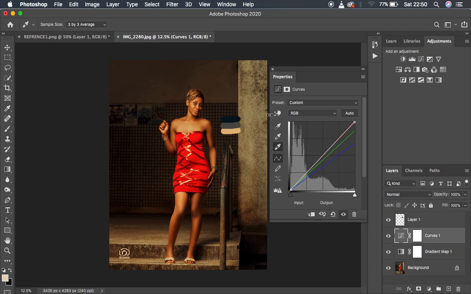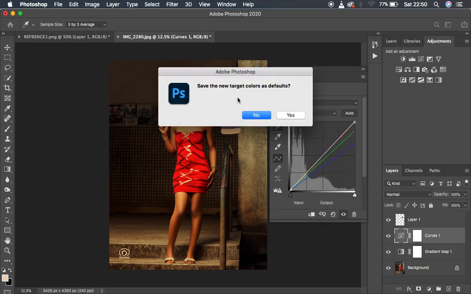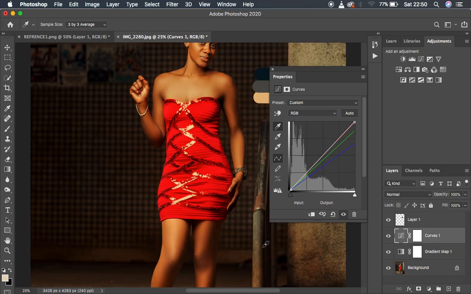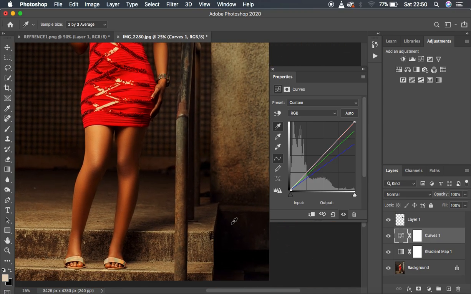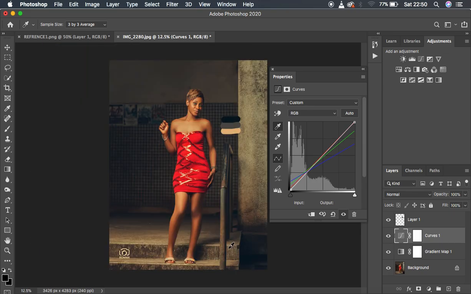So we are going to do the same for the shadows, and I'm just going to simply double click and now come and left click to sample from this area. So I'm going to look for the darkest part of the image. So when you sample, come and hit OK. And now I don't want to save this as the default target colors. I'm just going to hit no. So I'm going to look for the darkest part of this image. So I think around here I have the darkest part of this very image. So I think that is fine.